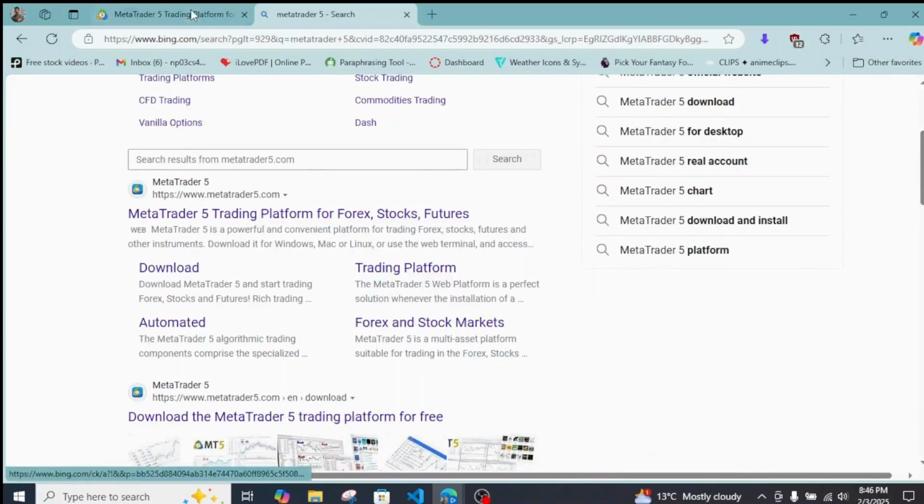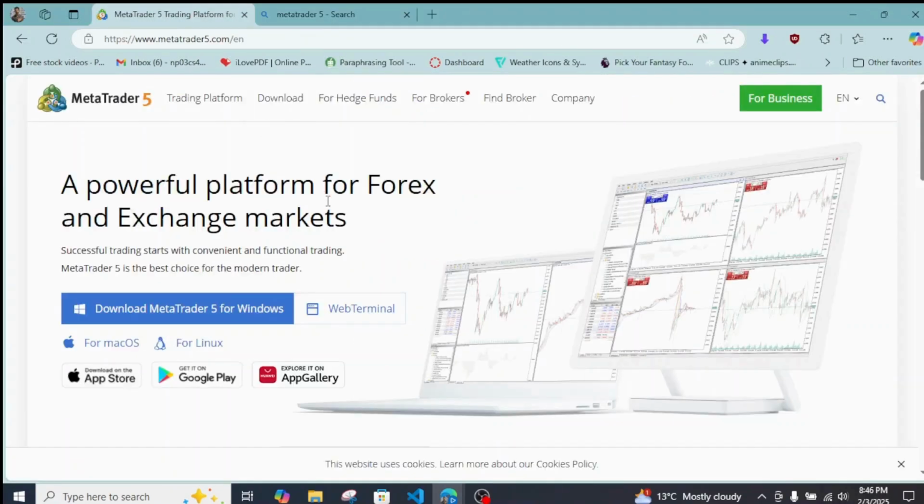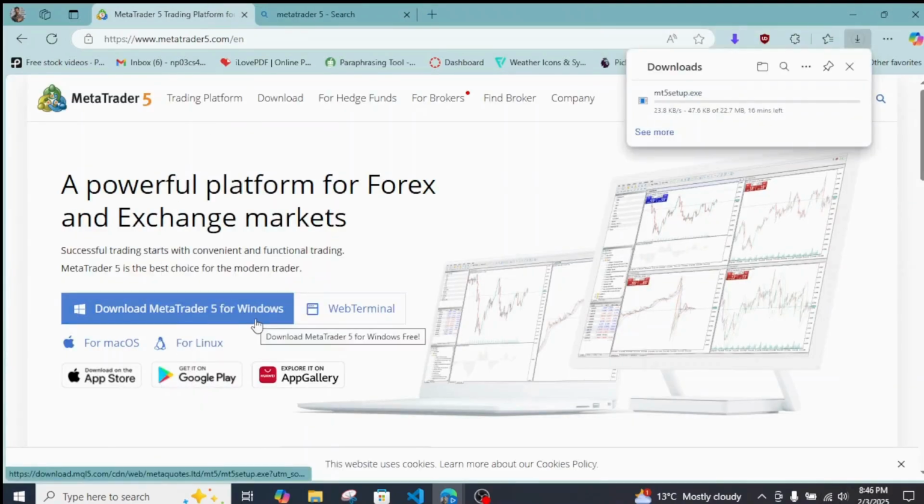So from over here you can simply click on download and you'll be redirected to this page where you can see download MetaTrader 5 for Windows. So if you are using Windows, you can simply click on this. As I'm using Windows, I'll just click on this. If you're using other operating systems like Linux or Mac OS, you can try these options over here. You can also get it on Google Play and App Store if you are using Android and iOS.